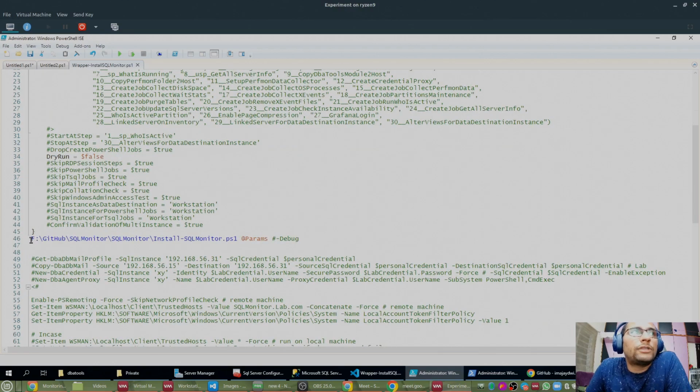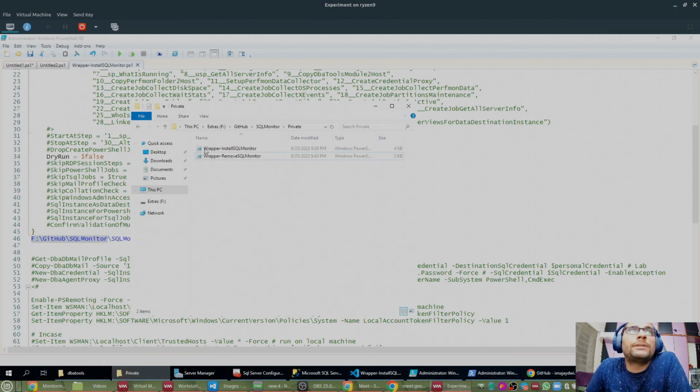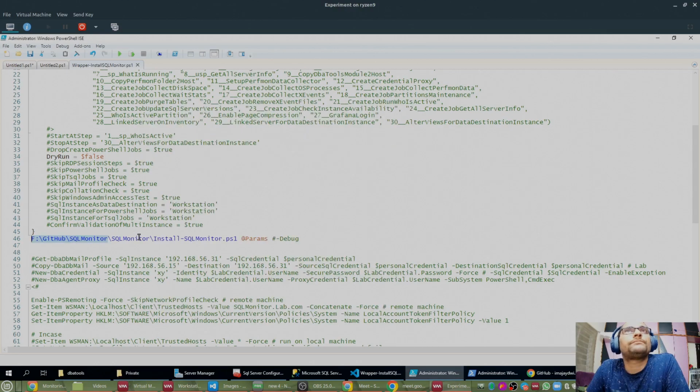One more thing you need to change is line number 46. You have to make sure that the path of the script Install-SQLMonitor.ps1 is correct. In my case, I cloned the SQL Monitor repository on this path, so the path is absolutely correct. In your case, if you cloned it on some different folder, for example, I did it on F drive, you might have done it on G drive or X drive. In that case, you need to replace the path here.